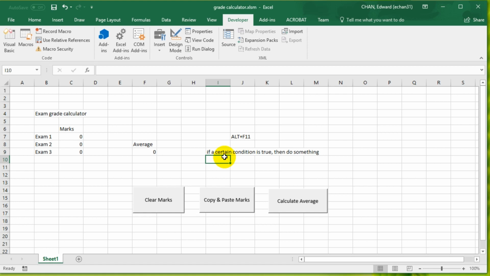For example, we have 50, 60, 50, and we calculate the average in this cell, and we can say if this number right here is bigger than 50, so the condition is bigger than 50, then we're going to output a message saying you have passed the course. So let's do that in our code.